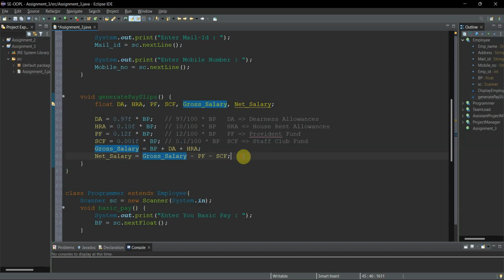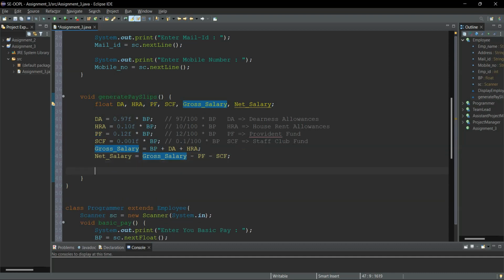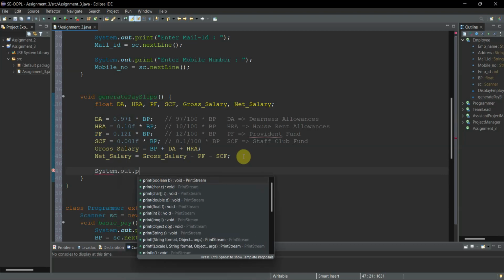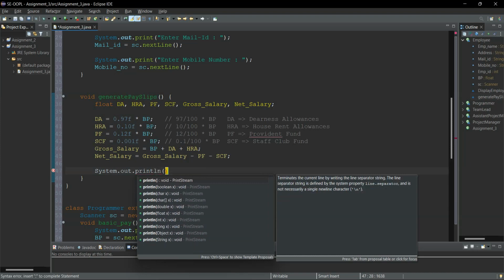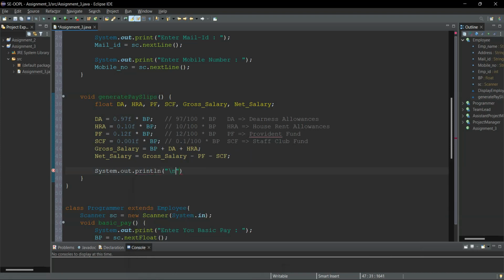So now what we'll do is generate the payslip, or display the details to the user. For that I'll write some print statements, System.out.println. Inside this I'll write \n and 10. Okay, so this is just a string.